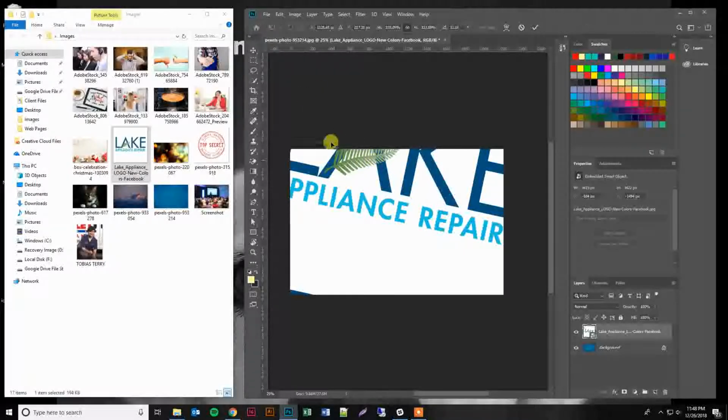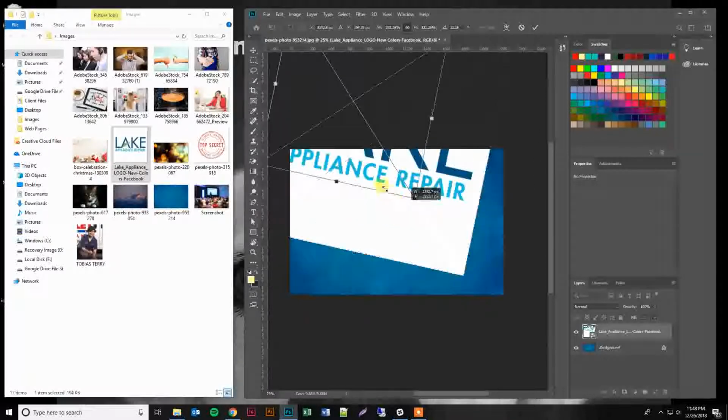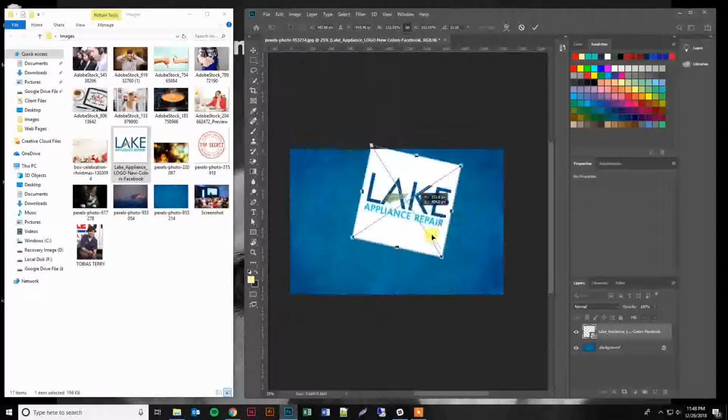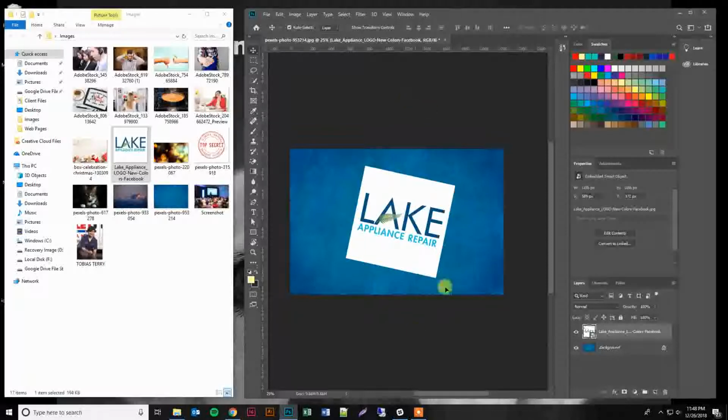Okay? So Control T is a very useful keyboard shortcut that you'll use a lot if you start playing with multiple images. And then you just save your file and you're done.